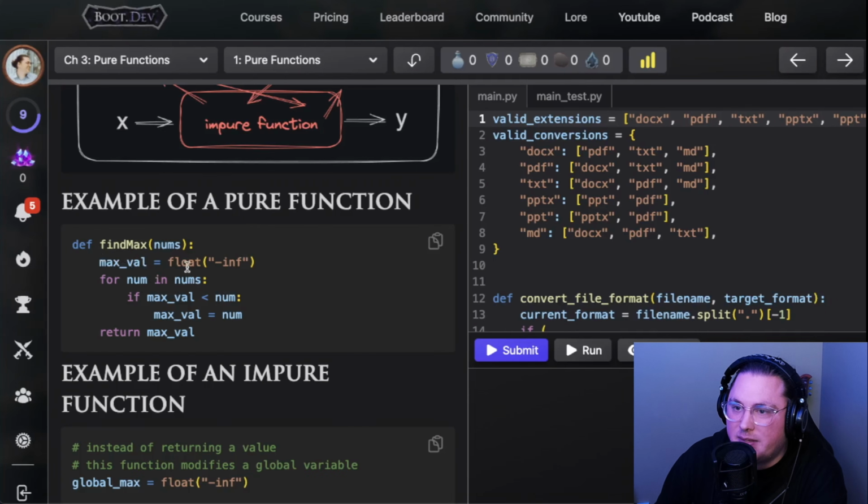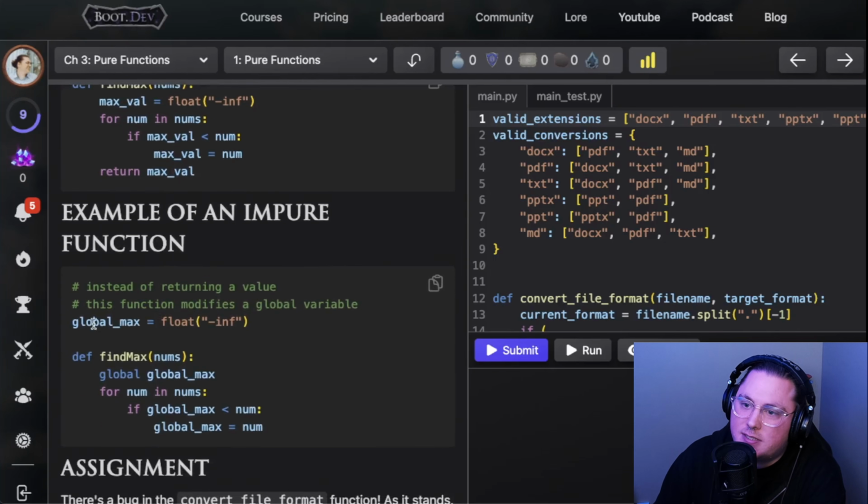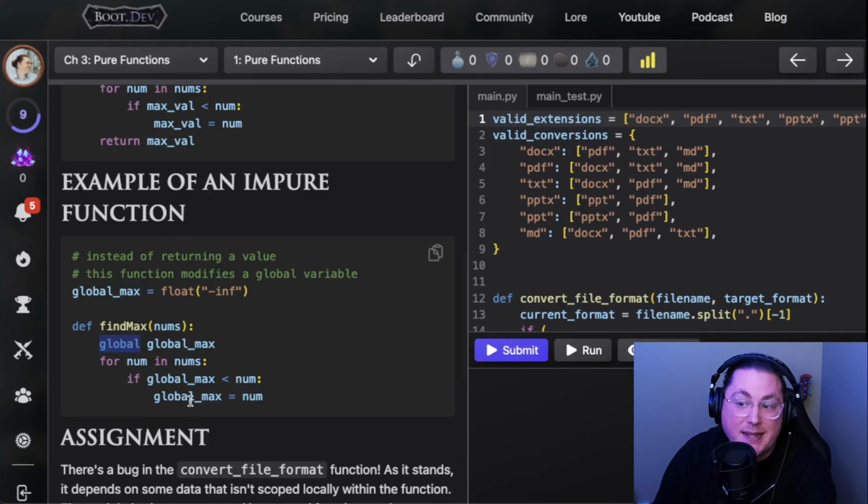Find max, we have the min value for nums and nums. We make a float from -infinity, and then we're going to get the max value, just looping through. So then impure function takes a global. This is a pretty contrived example, because why would you? But regardless, you change the global, and at least Python has this global keyword that cues you in to know that you're modifying something, that you got some side effects going on.